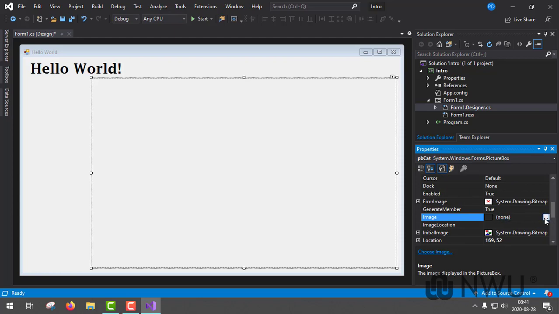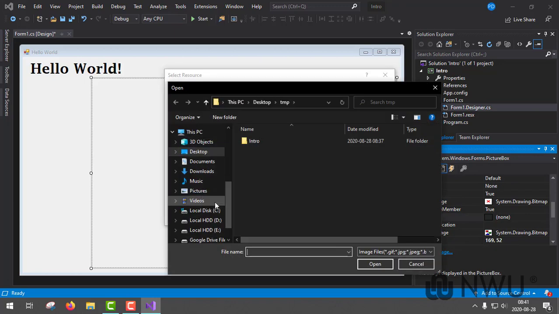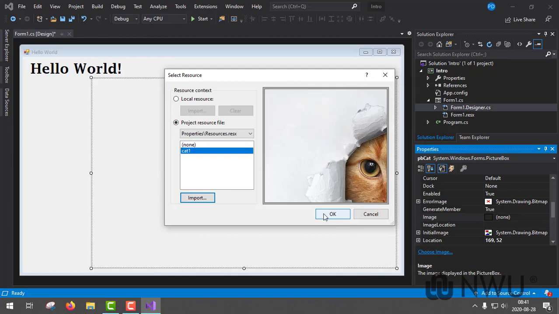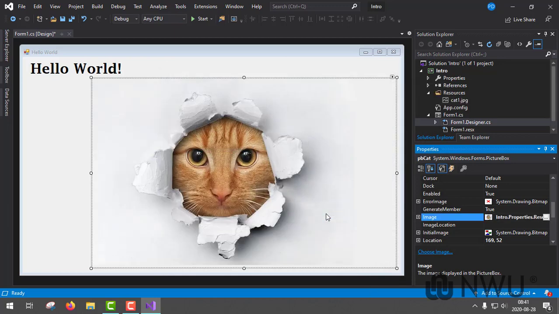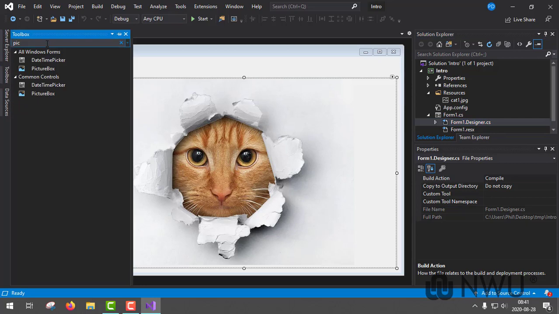I'm going to scroll down to the image property, where the text is none. Click on the three dots, and then I'm going to import a picture, the cat picture on my desktop, and I'm going to click OK. So now I've imported the cat picture, and you can see in your Solution Explorer it made a new folder, resources, and under resources it imported the cat.jpg picture. As you hover over it, you can see a template of the picture. So next, let's add some buttons.